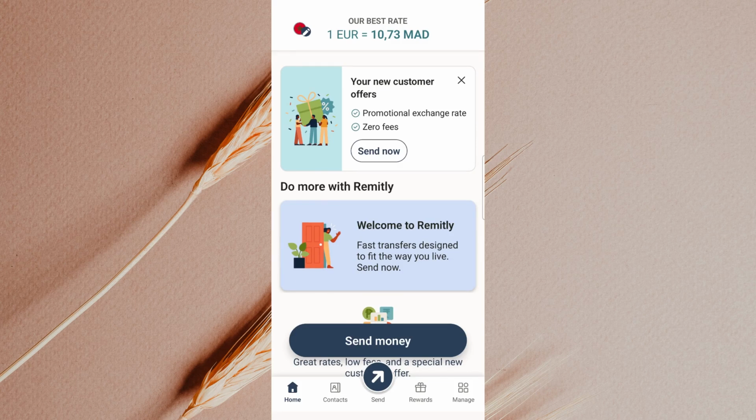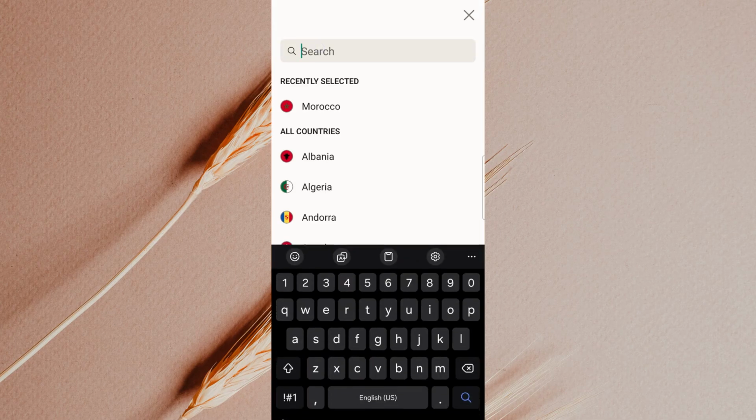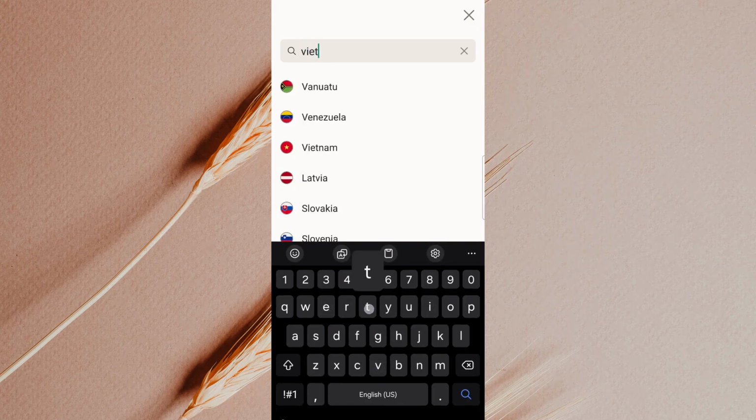Once you are inside your account, look at the country shown at the top of the screen. Click or tap on it, then select Vietnam as the destination country. After that, choose the option to send money. This tells Remitly where your transfer is going and helps show the available transfer options for that destination.